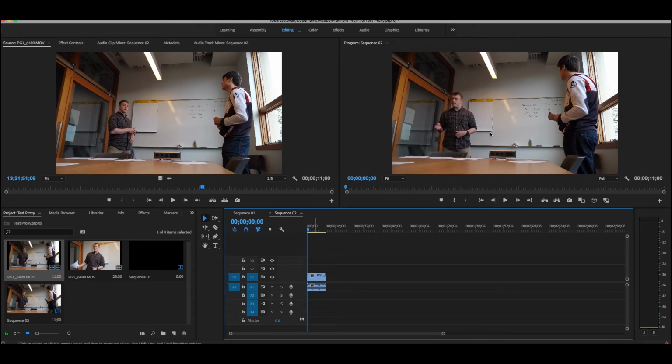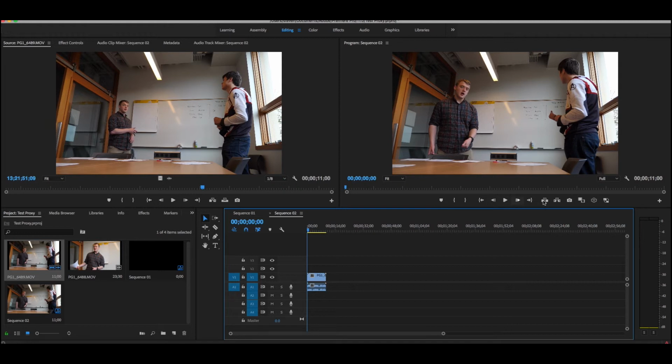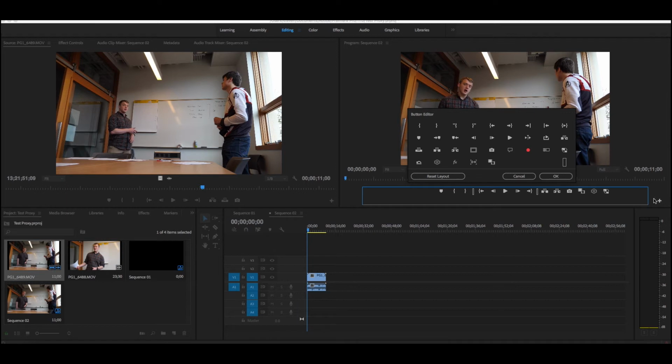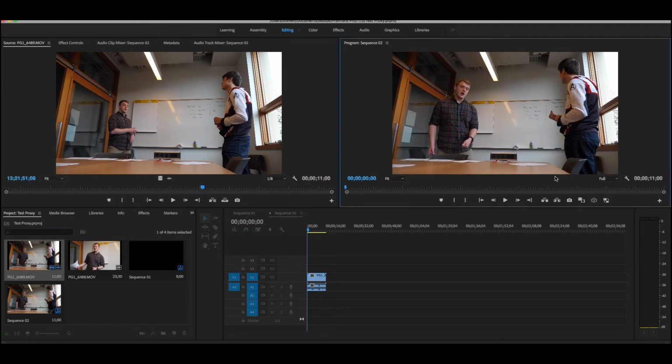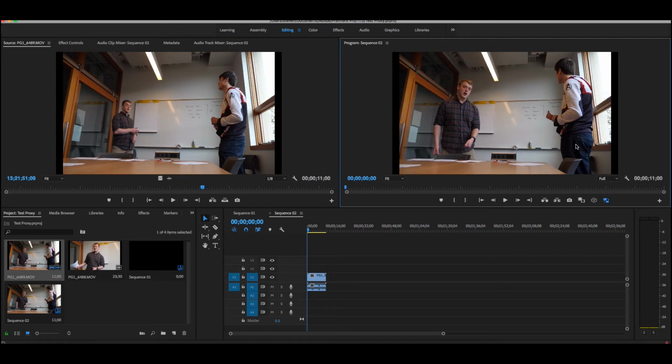But here's the next step. Underneath your program window, you have a series of buttons. A button that you're looking for is one called Toggle Proxies. If you don't see that, click on the button editor, that little plus icon right next to it, and you're going to look for the Toggle Proxies button. It'll show up when you hover over it, and click and drag it onto your menu bar. Mine happens to already be on there.